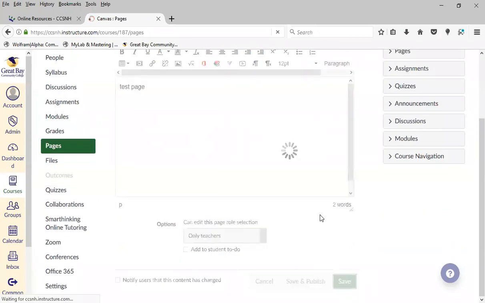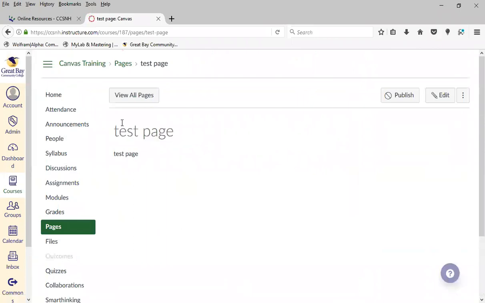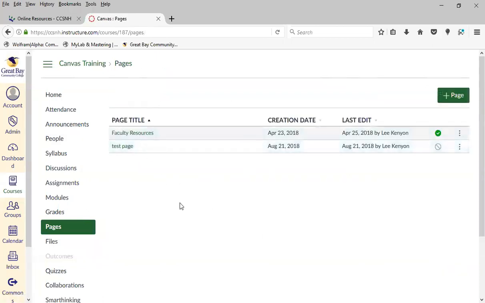And then we hit save, and then it will create the page. And that's pretty much what the page will look like. To view all the pages, this is actually looking inside the page. To view all the pages, you click View Pages, and then here's a list of all of them.